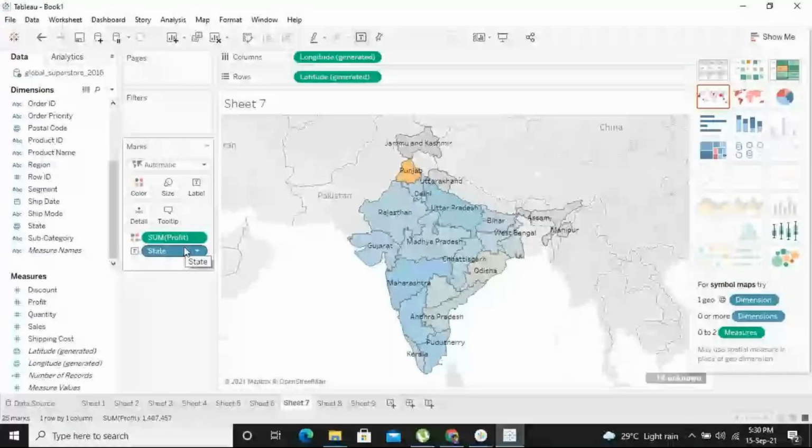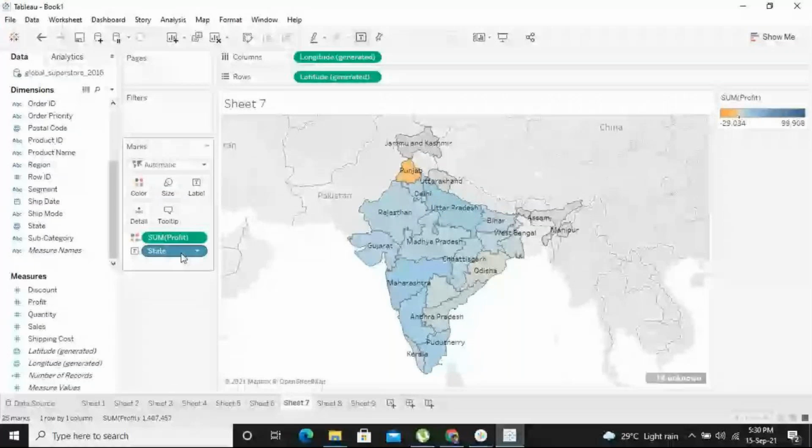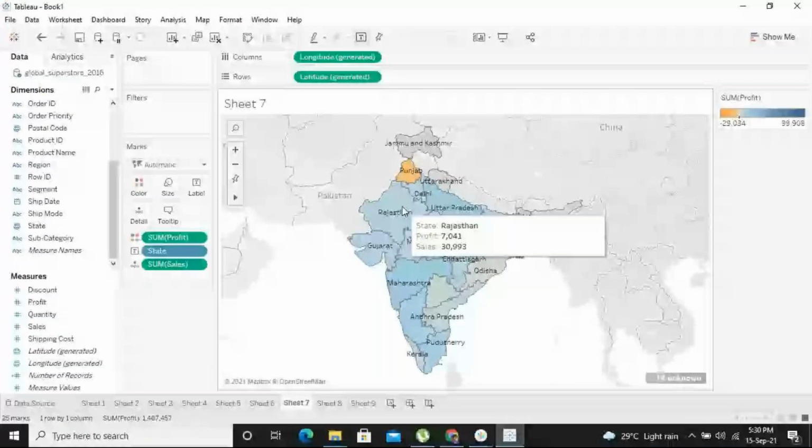See, for example, I created this map, right? So I took the sum of profit, okay, and I took state wise. Take the sum of sales also. State is mentioned here. So now what I will do, if I double click on Rajasthan, you can see automatically Rajasthan will be zoomed in.